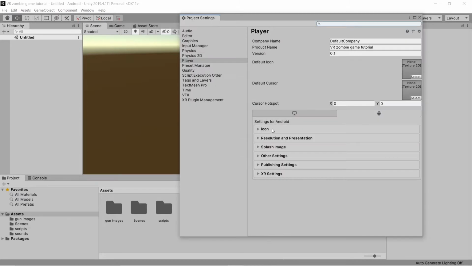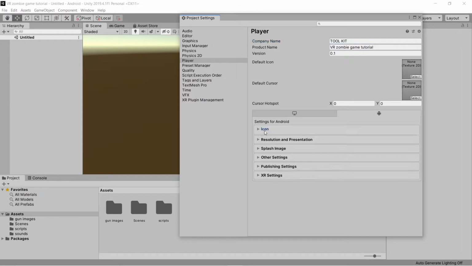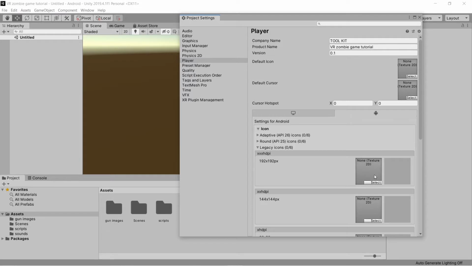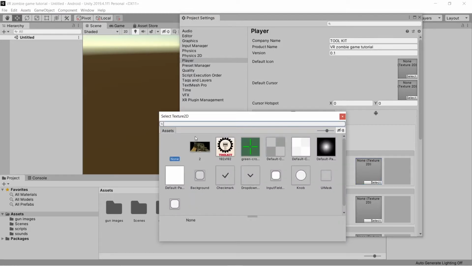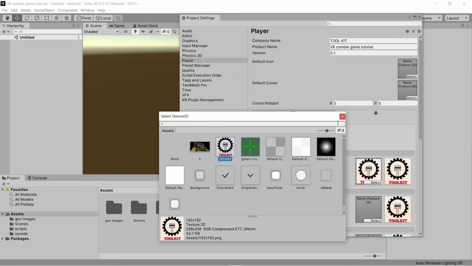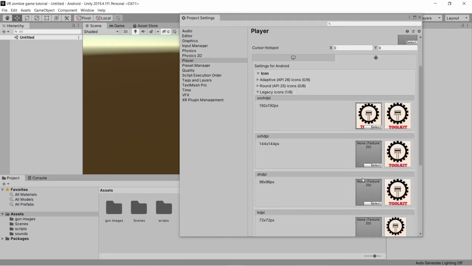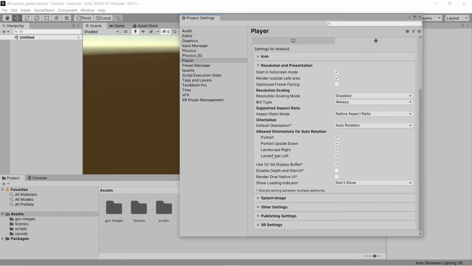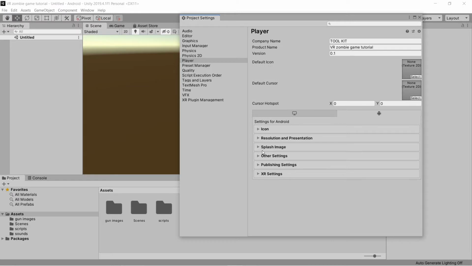Set this compression method to default, go to player settings, and change the company name to whatever you want. For now, I'll just name it 2-bit, and then the game version as you would like it. I'm just keeping it 0.1, and don't change any of the other settings. You can keep the icon. I'll just select an icon that is this logo. Make sure that it is of the required size, that's 192 by 192 pixels. In resolution and presentation, don't make any change. Even in splash image, you need not make any changes.